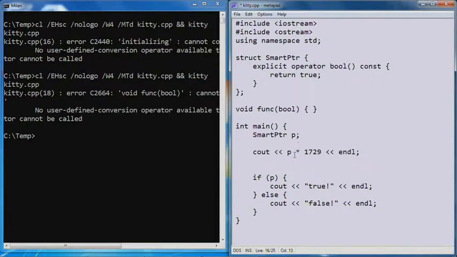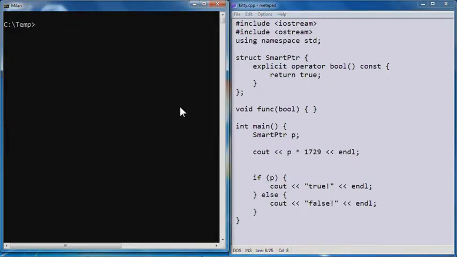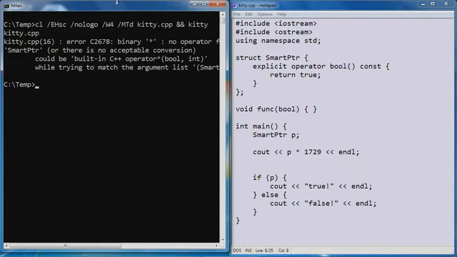And then finally, if I've marked this as explicit, the original motivating example, trying to multiply some smartputter by some integer, will also fail to compile, because multiplying is not a Boolean context. I'm not trying to test P here. I'm just trying to treat it as an integer. And because I've marked this as explicit, it will not be invoked, which is great. So here I will save and execute, and here we go.